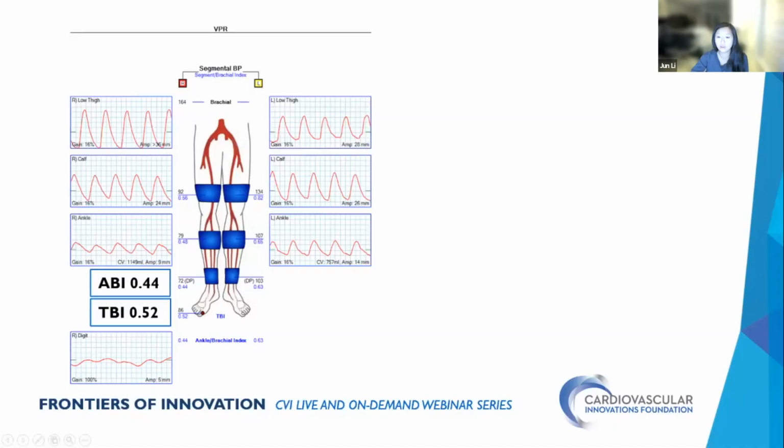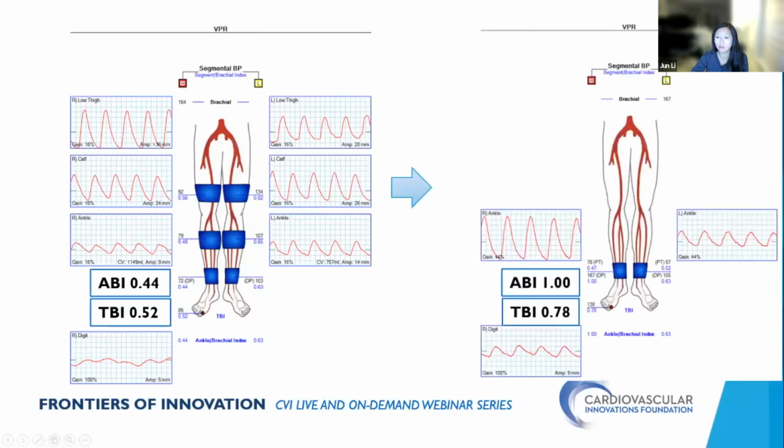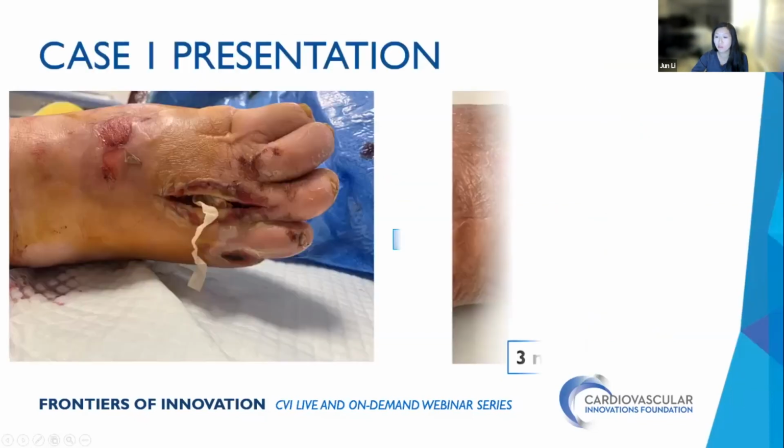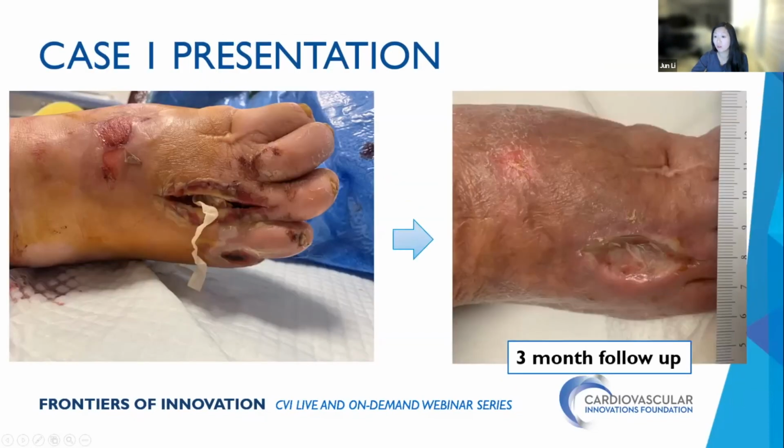And she actually did great. Her ABI went up to 1.0 and her toe brachial index to 0.78. And this was actually 3 months later, and she's almost completely healed at this point. This was actually a month ago. So fortunately for us, this patient did great. I'm going to actually continue monitoring that common femoral artery to make sure it does heal up nicely with duplex.